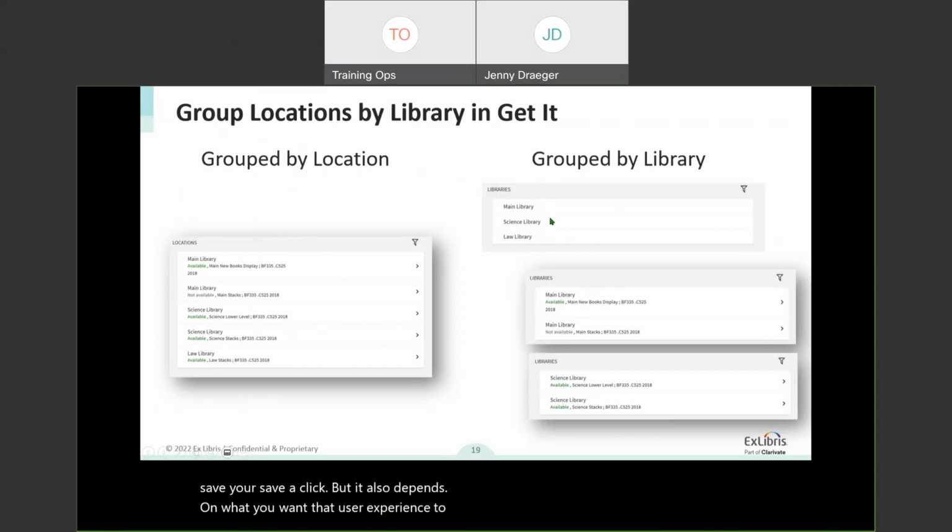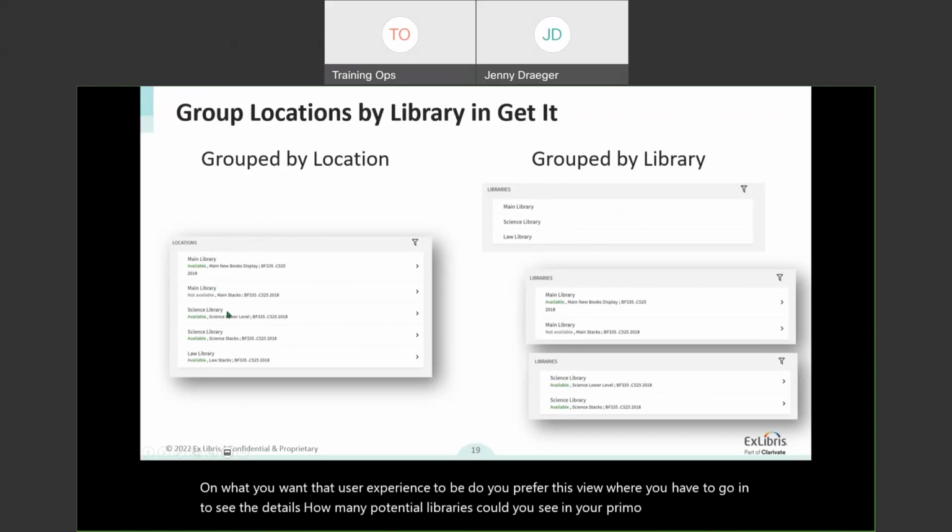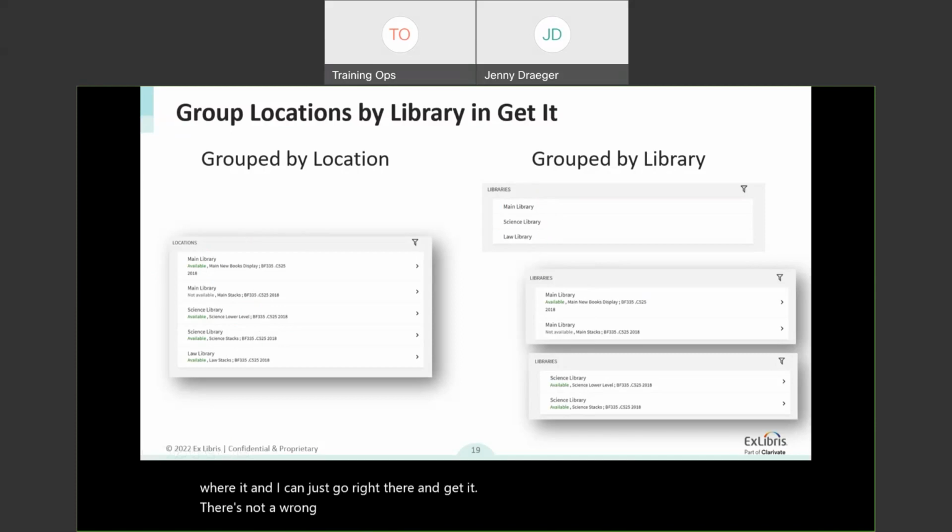Do you prefer this view where you have to go in to see the details? How many potential libraries could you see in your Primo VE, versus do you just want this all laid out where you see the shelf, the availability statement, you see where it is, and I can just go right there and get it. There's not a wrong answer. It's just what you prefer to see and to show in your environment.